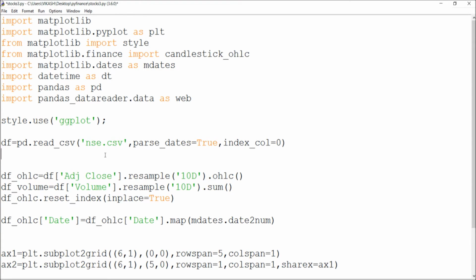Here is the nsc.csv, the Nifty data I downloaded as a CSV file, and now I'm trying to read it. In this CSV file I just want adjacent close and volume. Then OHLC, which means open, high, low, close. I'm taking it with adjacent close and volume. Please follow these quotes as they are, so you can get whatever candlestick you want. It's better to follow so you don't miss anything.